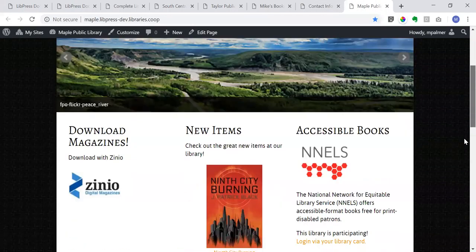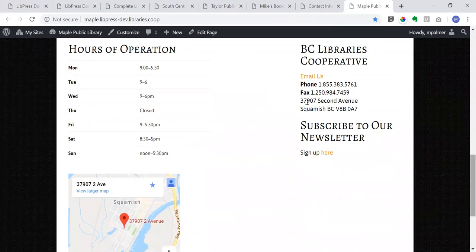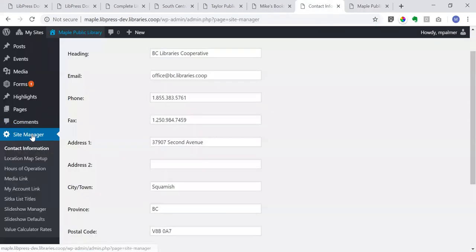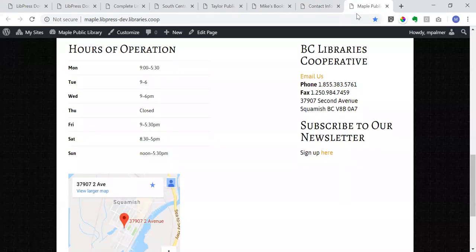So if I go down to my footer, you see hours of operation, I see the address here. This is the address that is changed under Site Manager contact information. So anytime you want to update a phone number in your footer, that is where you're going to change it. But don't forget, that information is also in one other place on your website. And our documentation, the support pages, reminds you of that.